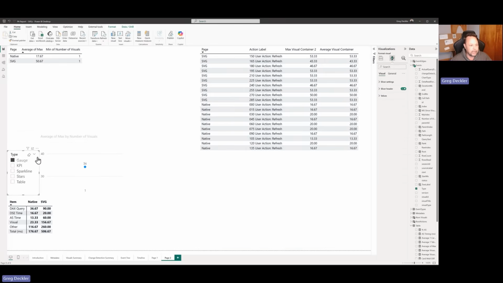I start off with the gauge. In terms of the gauge visual, the native visual, you can see, is way faster than the SVG. The SVG, I think, looks better to a certain degree, but it performs way worse. And you can see a lot of that is in the DAX query. The DAX query time is 3 times as long.